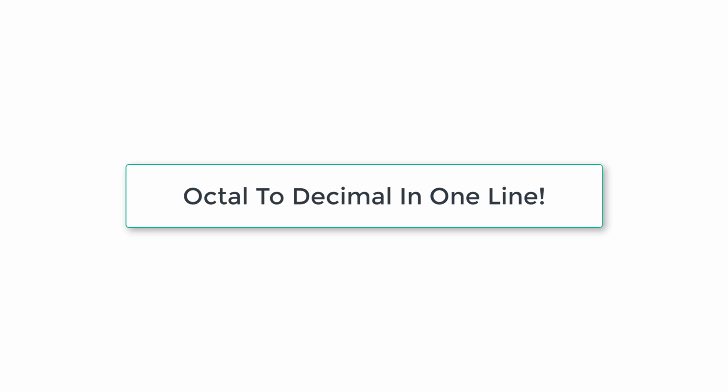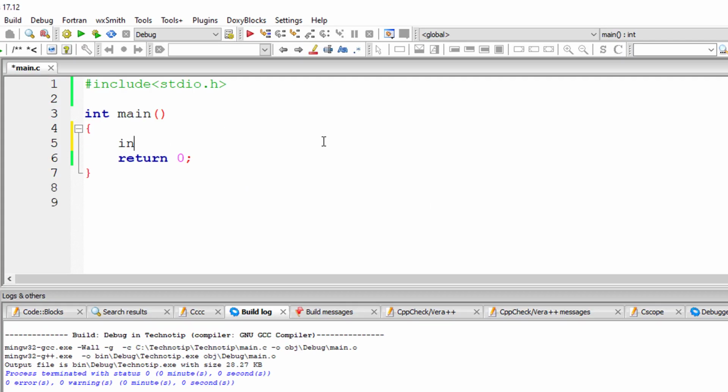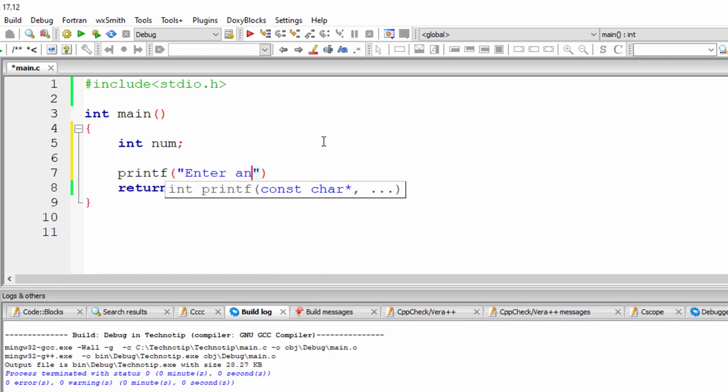Let's write a C program to print octal number to decimal number in just one line. Yes, just one line. Take a look at this C program. I'll take a single variable num. I'll ask the user to input an octal number.